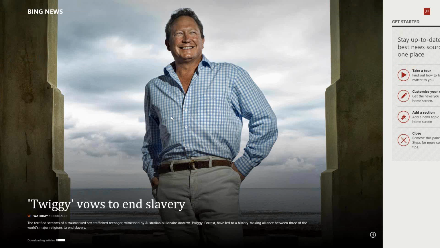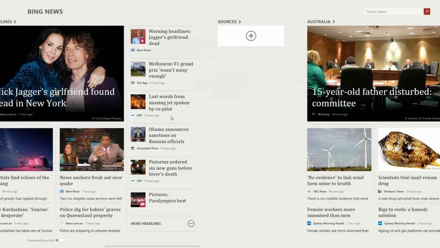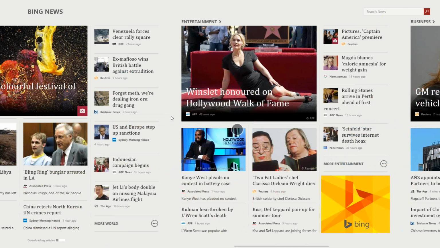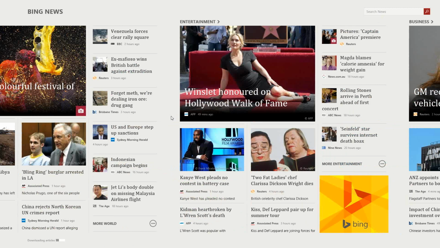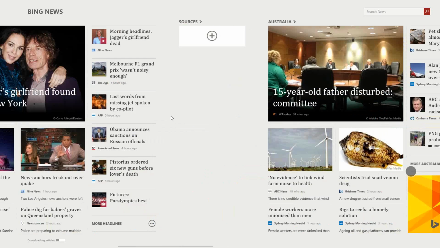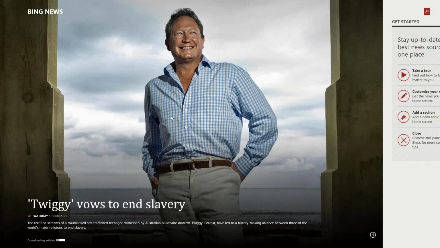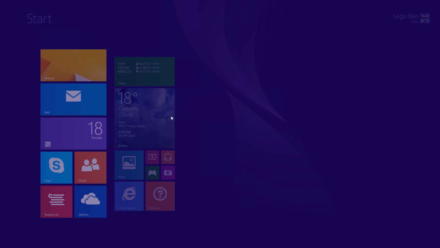Alright, so this is pretty much what the Windows 8.1 apps are like. They're very easy. If you can imagine this on a tablet, it's really nice and clean. I do like working in these even in a desktop mode, because it removes all the clutter, and I've got all the information that I need right in front of me. So there we go. Alright, so I'll just hit the Start button and go back to the Start.